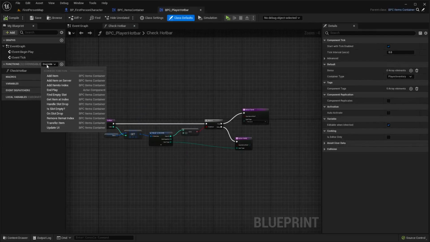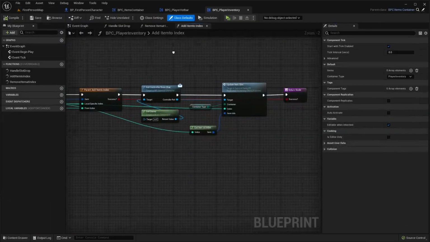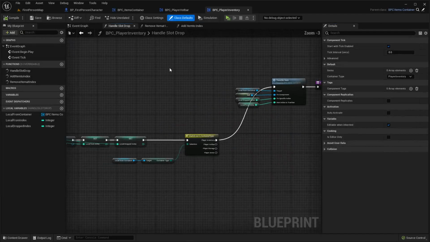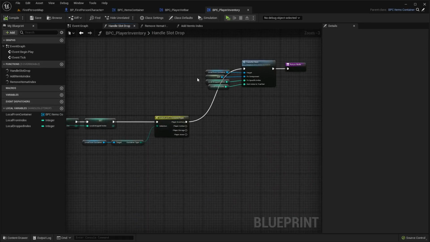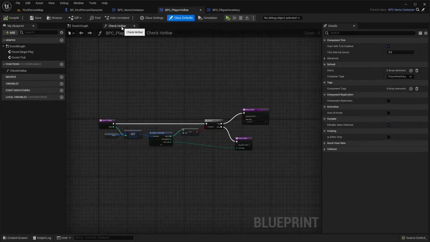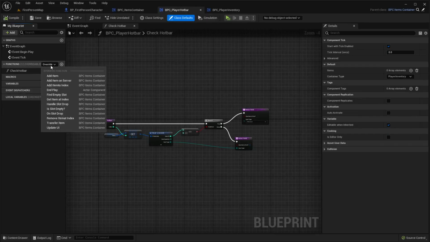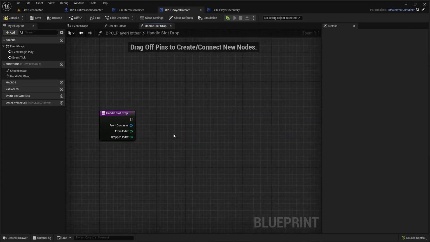The same functions that we need to override are the ones that we did in our player inventory. So we have this handle slot drop. So we need to go ahead and set up these same sort of functions inside of our hotbar here. So the very first thing that we need to override is our handle slot drop. So in our player hotbar, we'll click the override and do our handle slot drop. And so for here, we can delete the parent handle slot drop because we're setting this up in the child rather than in the parent.